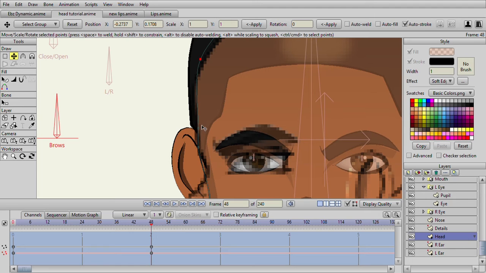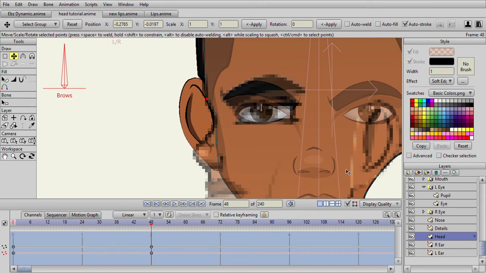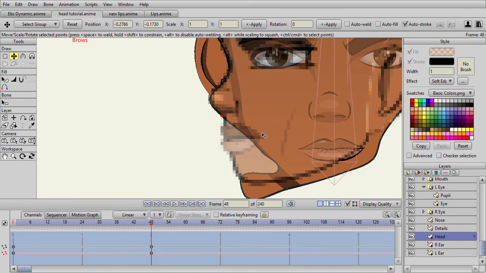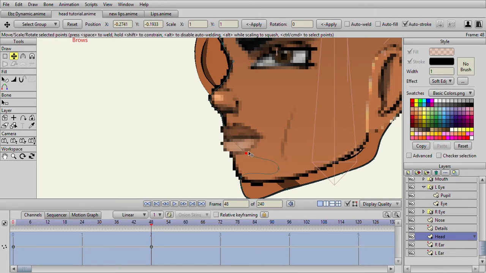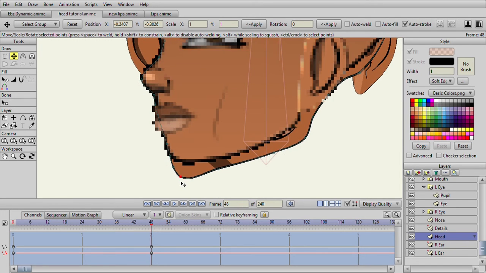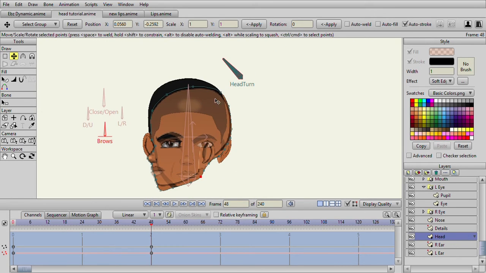So we want to add the forehead like that, and then we want to add his brow ridge there. So this is the bottom of his nose. That's there. That's his mouth. So that's his head sorted. We want to look at his ear now.